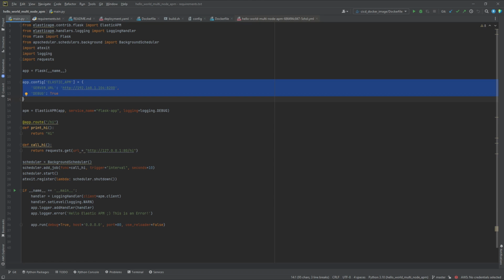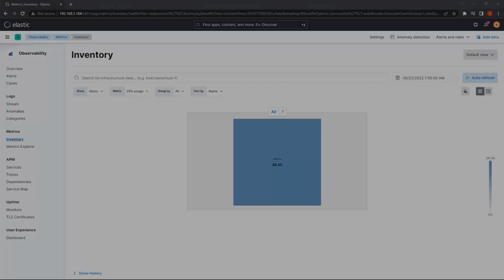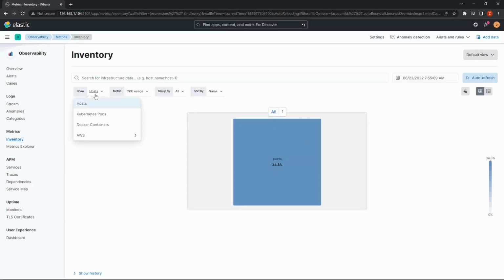The application is pretty simple. It prints hi to the console, but it's also a web service, so we can call it. We use scheduler to call this every 10 seconds. So we have some data in APM and we have some logs. Now we should really see some results in Kibana.